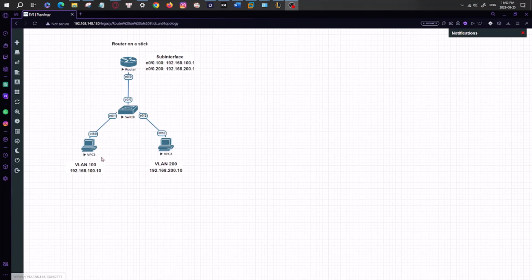I created two PCs. They are for two VLANs, VLAN 100 and VLAN 200. And the switch has three ports. Two ports connected to the PCs will be the access ports, and the other one connected to the router will be the trunk port. And on the router I will create two sub-interfaces for the two VLANs, and I will assign the IP address to the sub-interfaces.